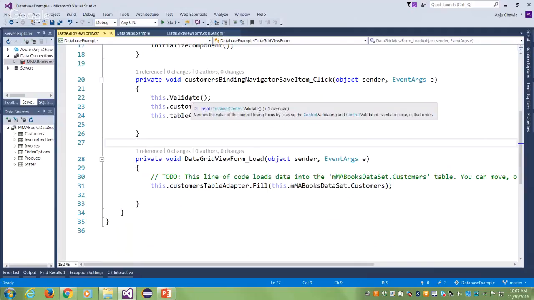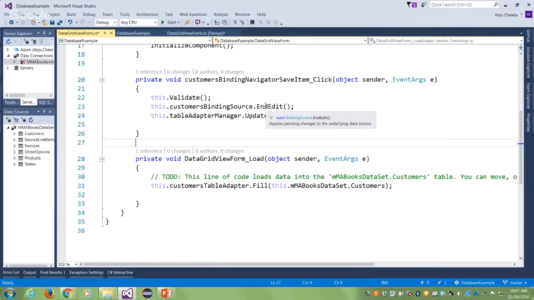When you save it, any validate procedure, so validate is just a method call which verifies the value of the control before and after it loses focus. We haven't used it, we are not doing any validation, but it's there for you to use. And then what does it do? It ends your edit. End edit means applies pending changes to the underlying data source. Notice what is my data source? My database. So that's why I said when you hit save, changes are done to your database.